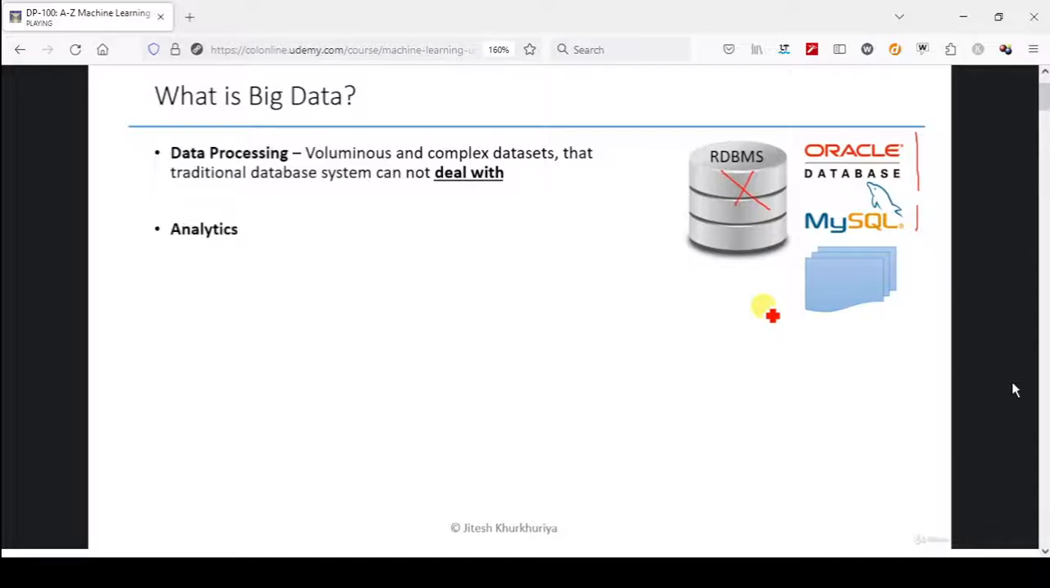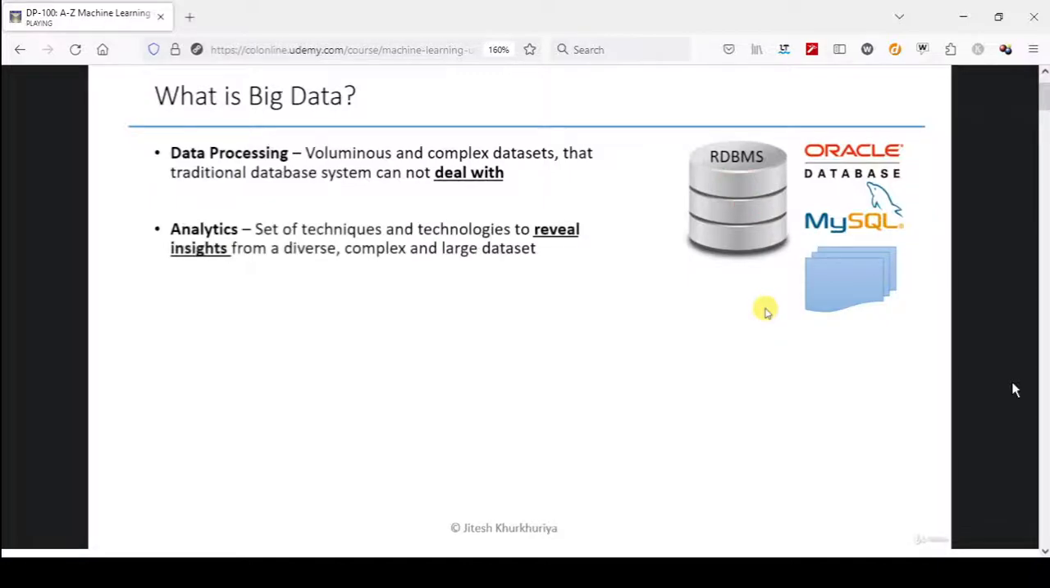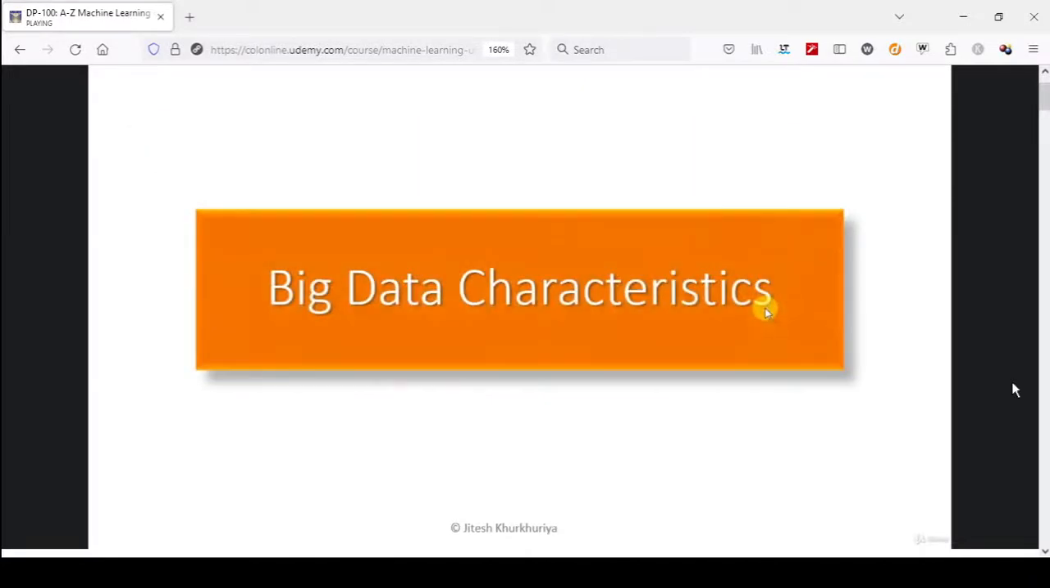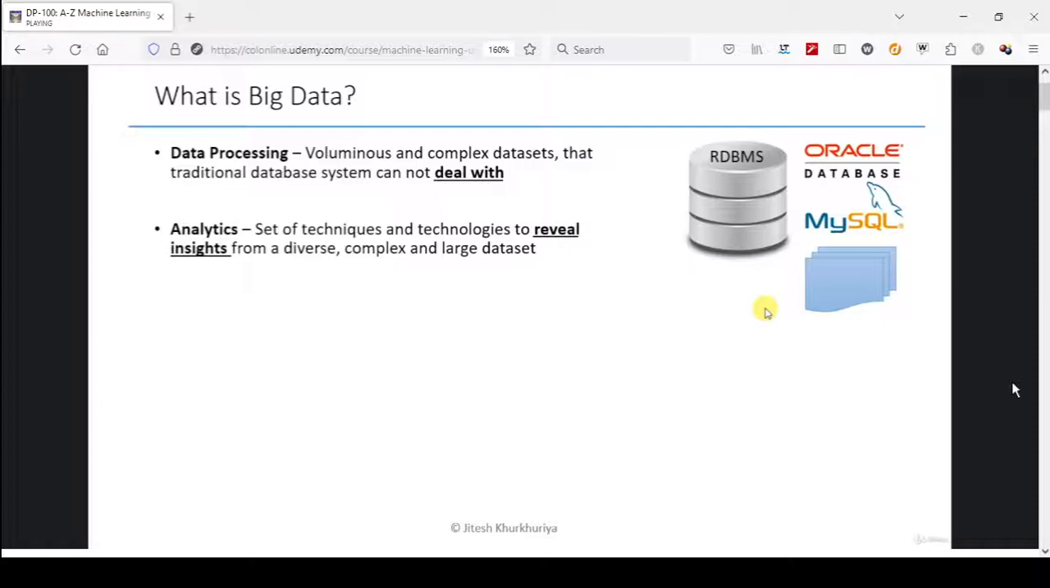Then the second aspect of big data is related to the analytics, which is to chop and change the data with certain techniques. And we do it in such a manner that it reveals the hidden insight from the data, which is very much diverse, complex and large. So it's not just about the data storage, but how we process the data and what tools and techniques are applied to get more and deeper insight from the available data that we have. Now, Databricks along with the Azure ML addresses this particular part of the big data.